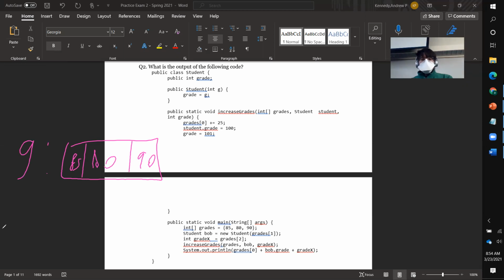Next thing we do is make a student, Bob. The reason why it's okay that we have this in the same class is that main is a static method, so it doesn't belong to a particular object, it's just a method. So it's perfectly fine that we just have a student. We can still make a student, and it doesn't have anything to do with main.